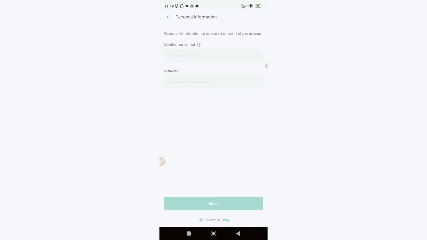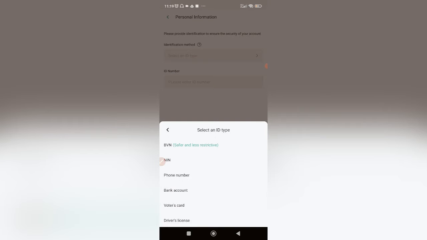Then next, you're asked to provide an identification type to ensure the security of your account. So there are options here. You have your BVN, your NIN, your phone number, your bank account, your voter's card, and your driver's license, right?